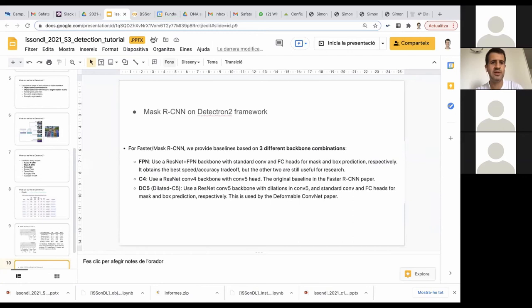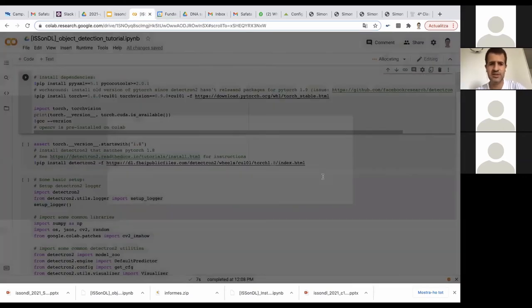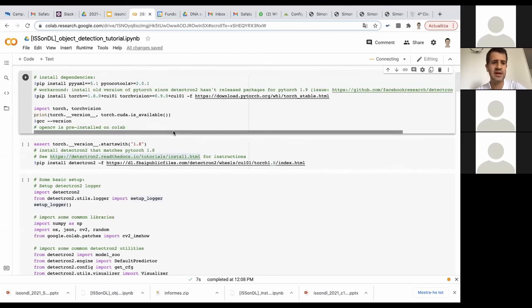Okay, so with no more delay, let's move to the tutorial. I have shared this tutorial on Slack, so you will have this Python notebook available on the Slack channel, so you can play with it afterwards. Or you can even download it now and run this code at the same time as I do, okay?